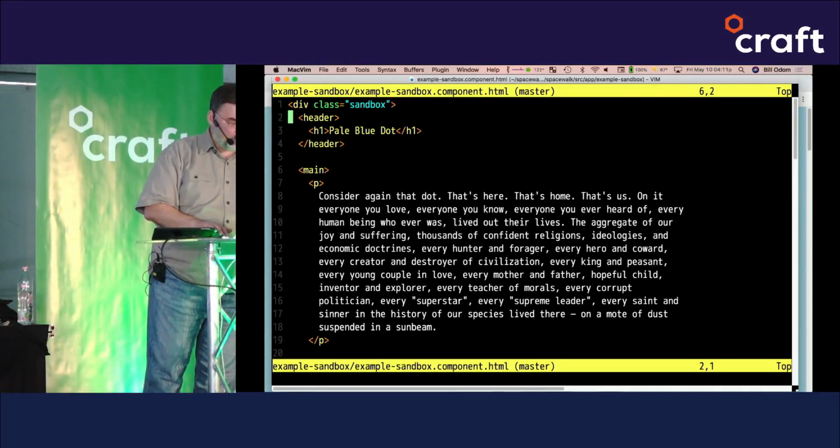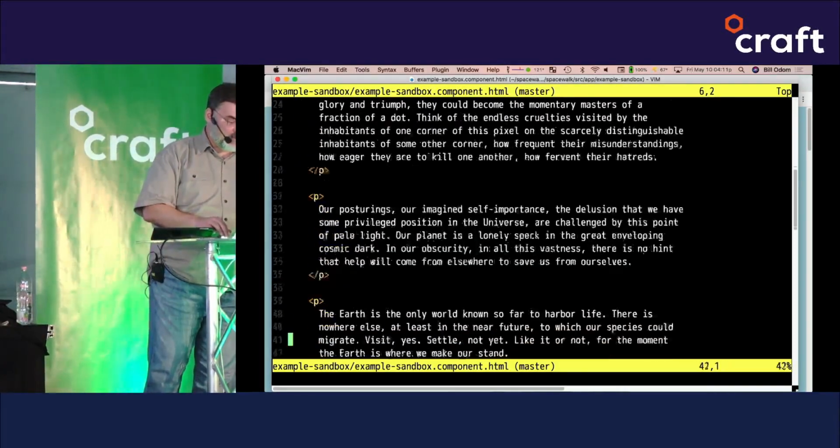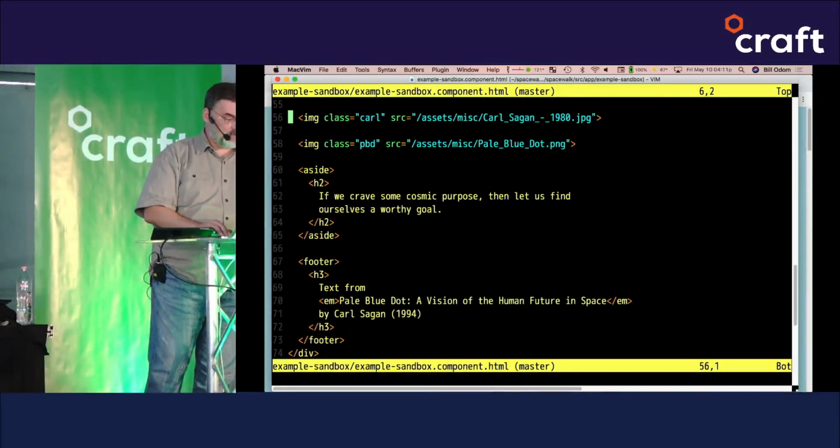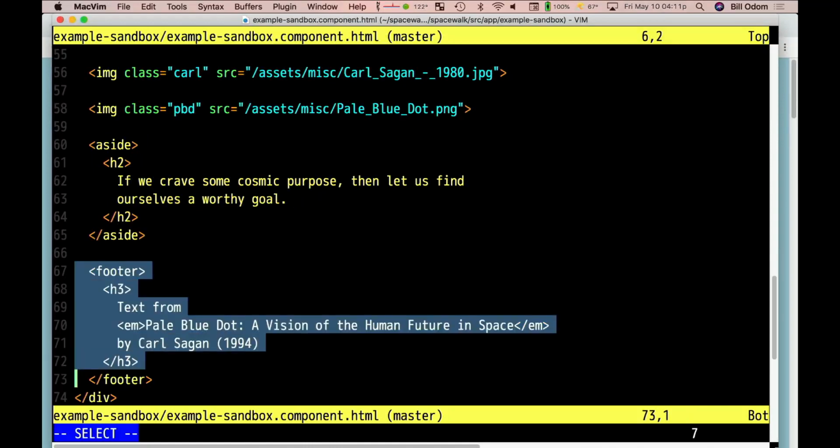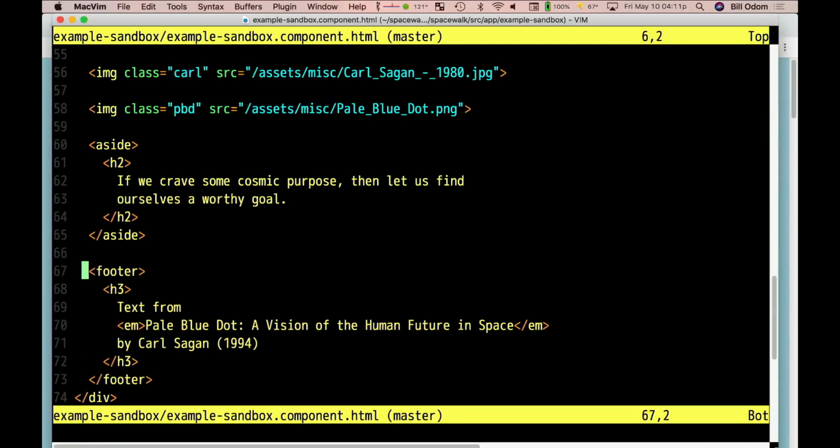But then I've got elements within that div like header, main, a whole bunch of paragraphs inside of main, a couple of images, an aside, that's where Carl's quote is, and a footer. Now, if you're not familiar with these things, they're not specific to CSS Grid, and they're not all that new. They're the HTML5 sectioning elements.